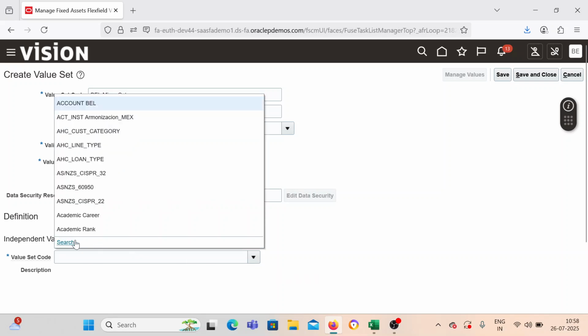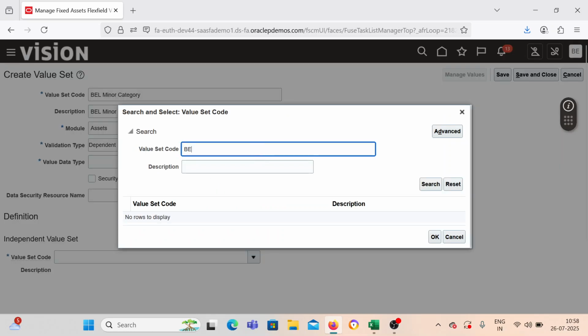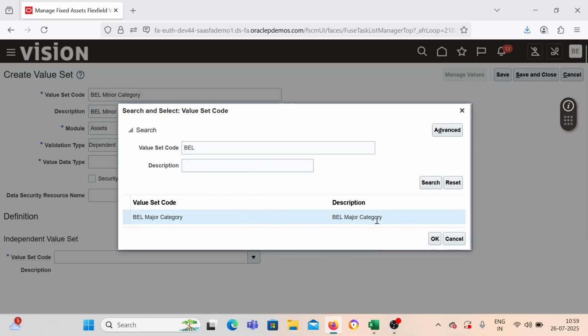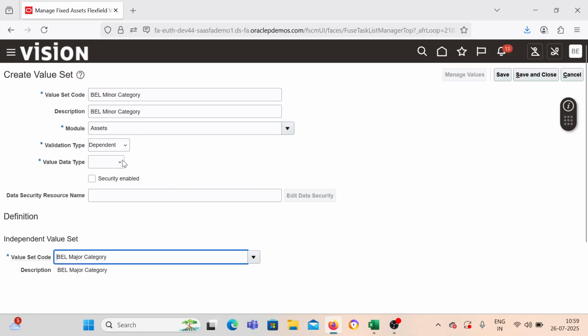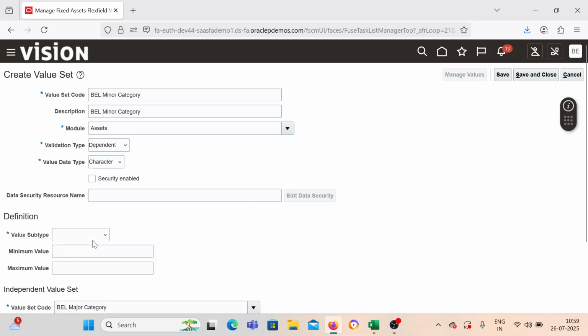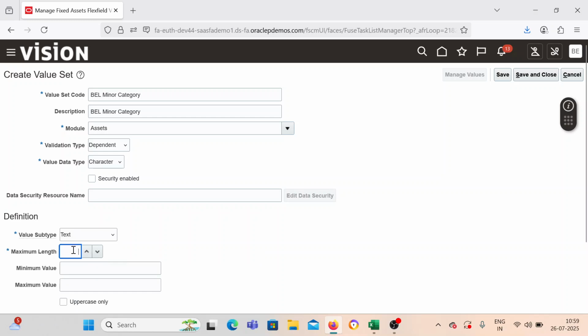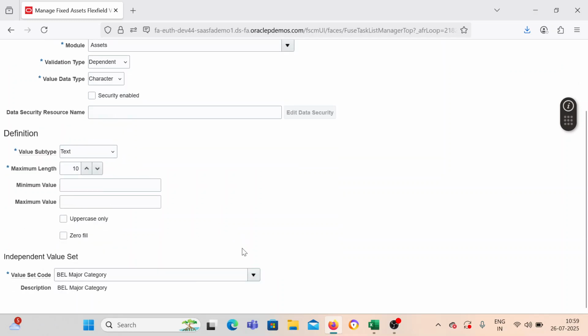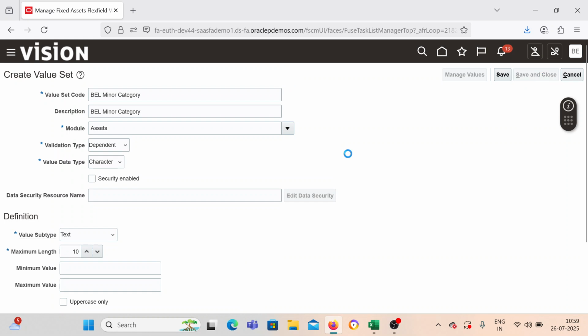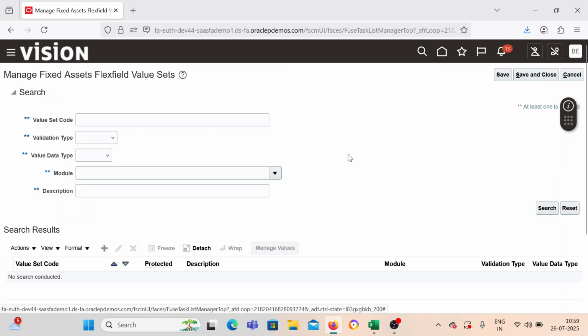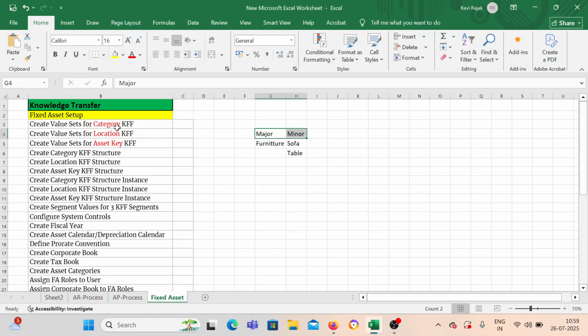So that we have created as Bell major category. Click on OK. Keep the validation type as character and value subtype as text and select the length. So we are done with the creation of value set. Now we'll be proceeding further, and we have created only for category. Okay, so let me put it as done.